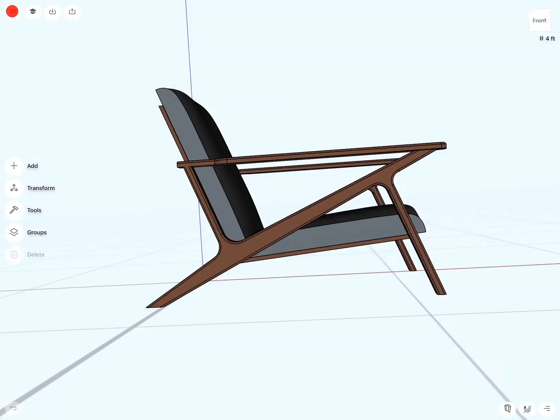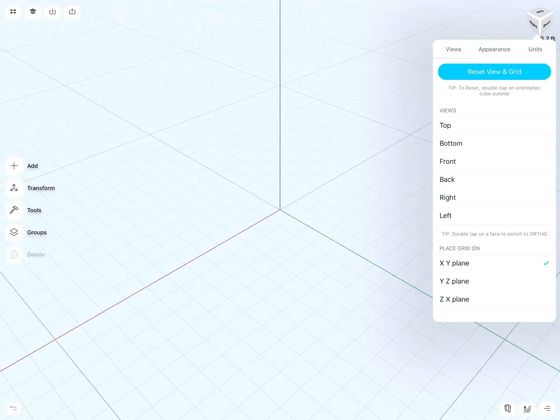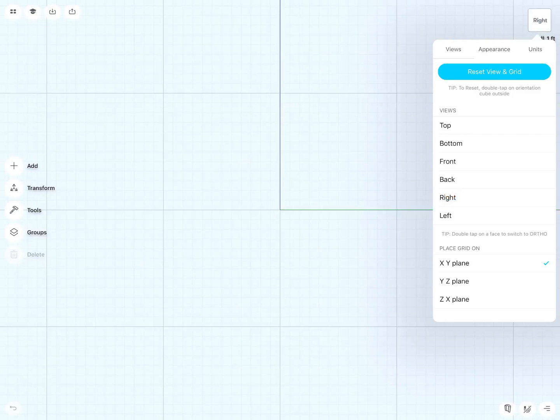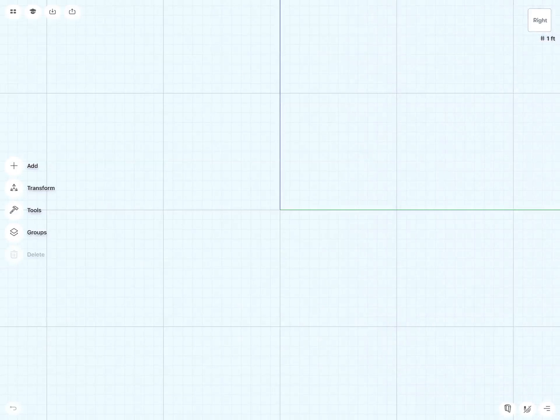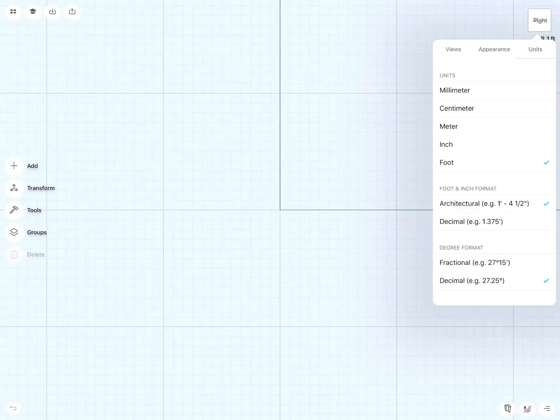So I'm going to go back to the dashboard and let's start a new design. I'll tap on the cube and let's start in the right view in the YZ plane and then tap outside of that to close it. Maybe I'll actually change the units as well. I'll change this to centimeters.